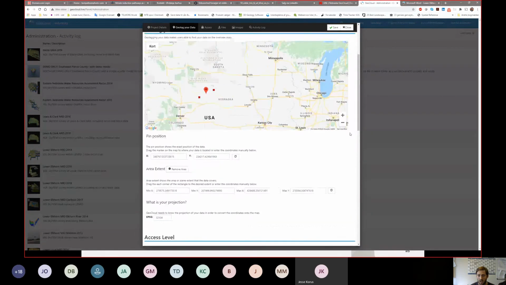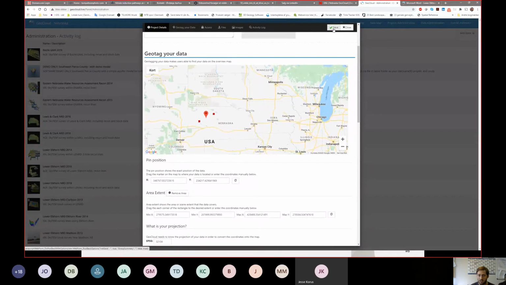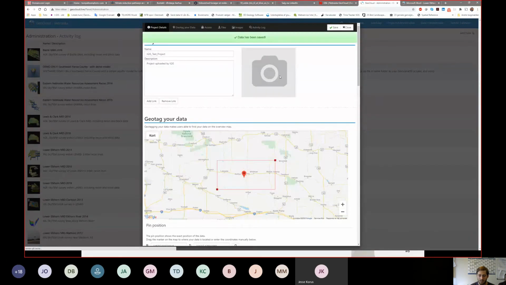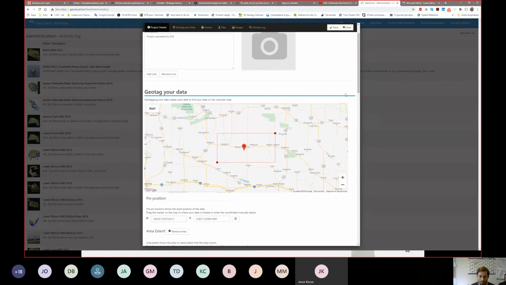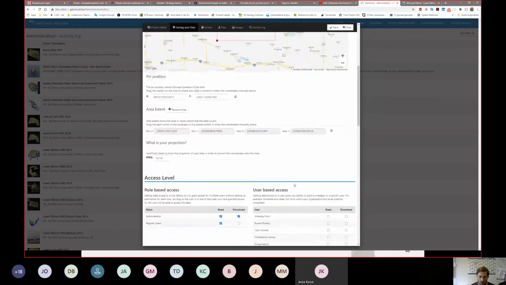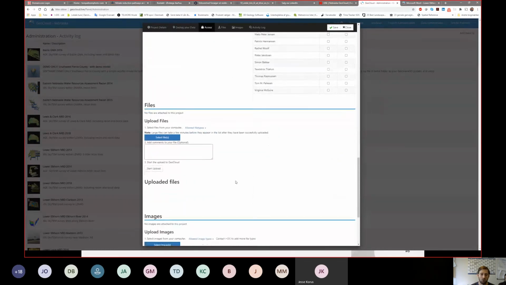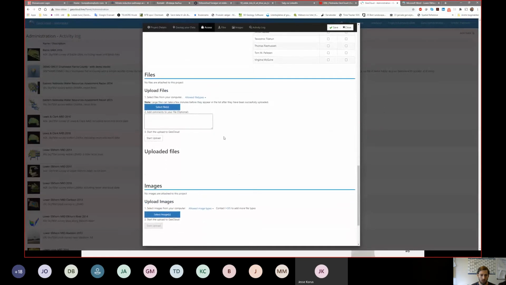So I'll go ahead and do that. I'll save the project. Data has been saved. So now you see I can actually see the bounding box as well. I'll scroll down once more, and now I will be able to upload files.